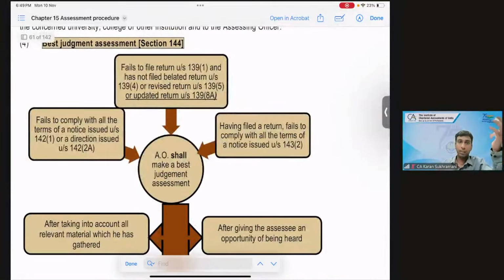Coming to the best judgment assessment. Now, why there is a need for this section is also important to understand. Best judgment assessment is attracted not as a blanket rule. It is only when one of the conditions is satisfied.